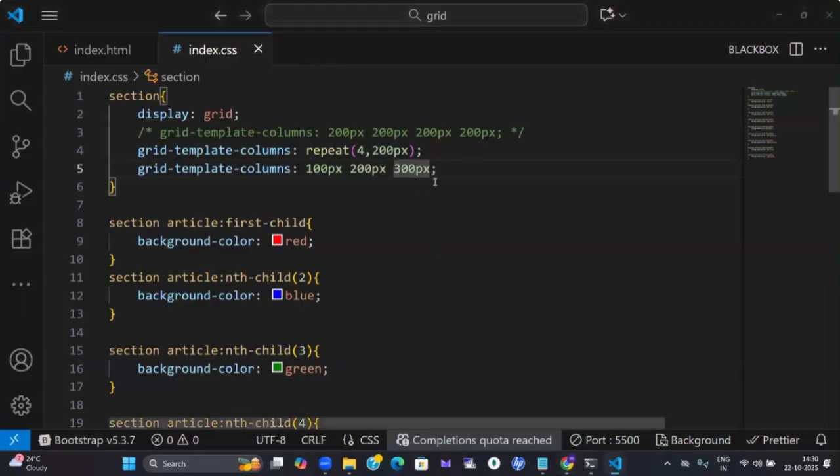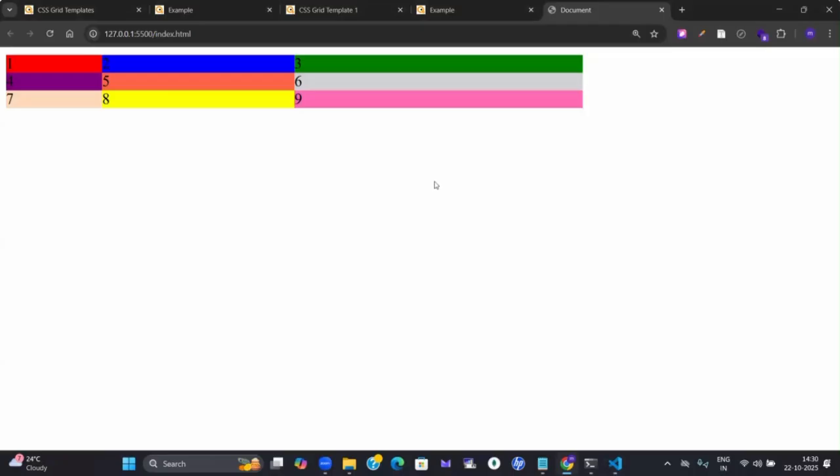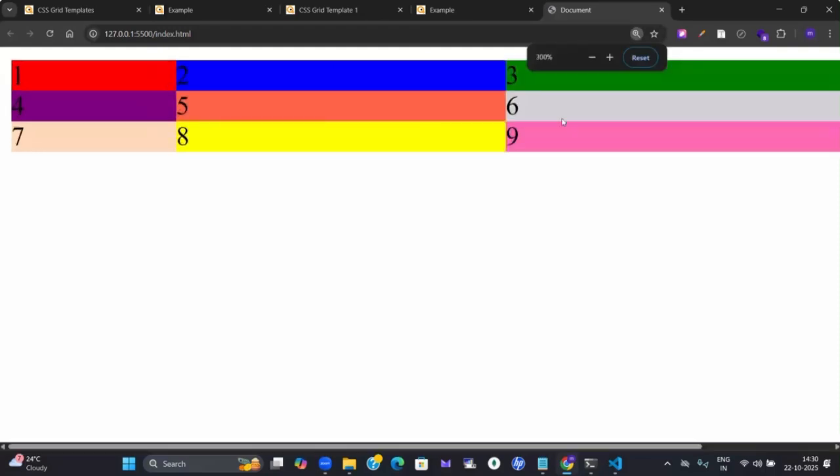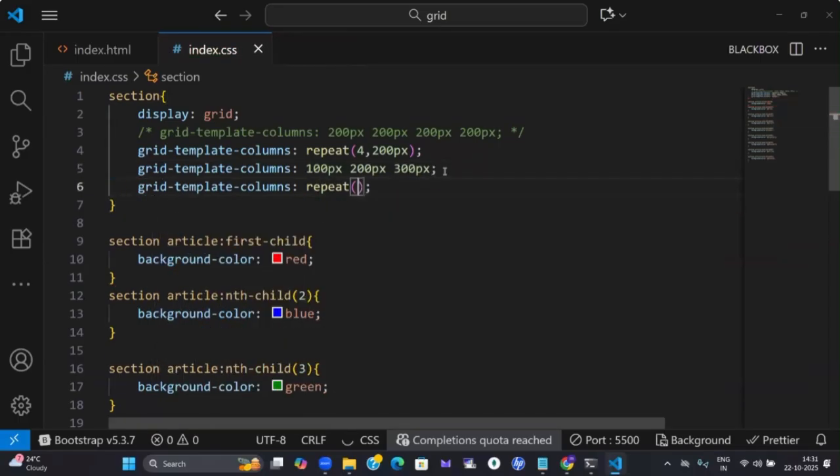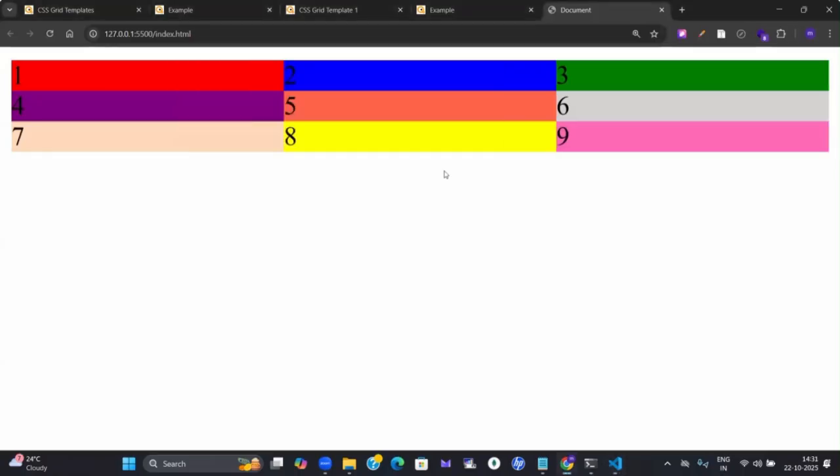Now, next one. Sir, I don't want it to be this much. I want the entire width equally distributed. Now you can check: I'm giving red, this one takes 100 pixel, this one takes 200 pixel, this one takes 300 pixel. Sir, I don't want that. I want three columns only, but it should divide the space equally. At that time, I will use grid template columns, repeat of 3 comma 1 fr, one fraction. It means it will divide equally.